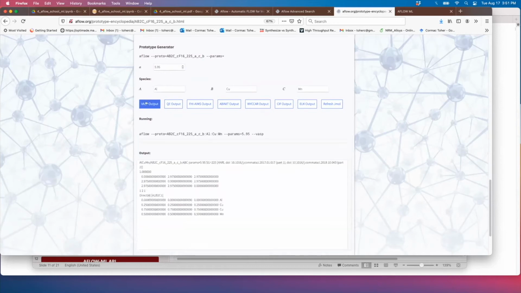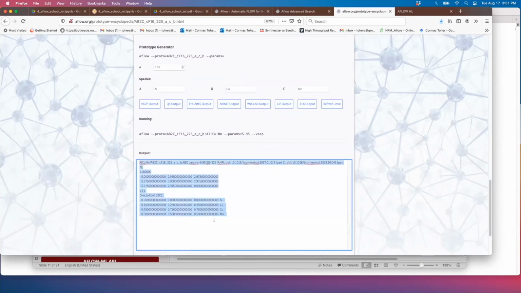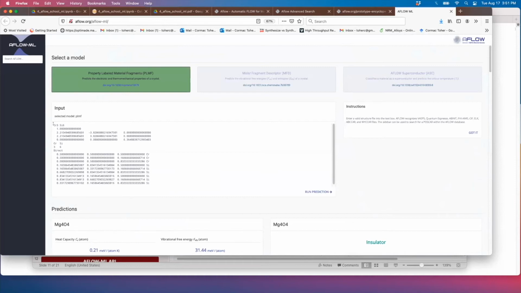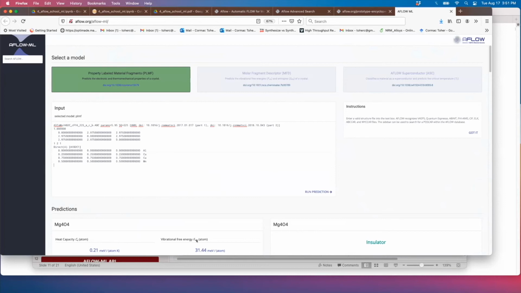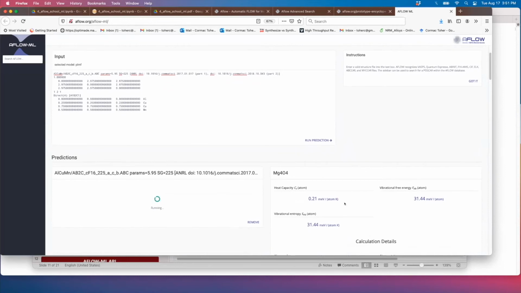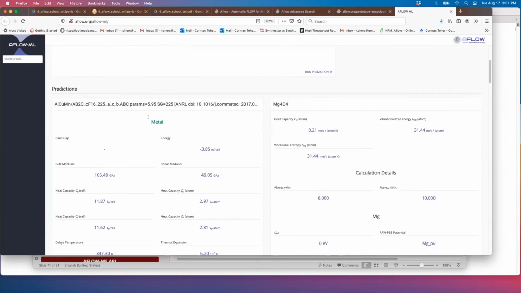Here we have our VASP output. So we can copy, generate our POSCAR file. We copy that over to the machine learning. We go to our property-labeled PLMF model. Then we copy this in. Then we run the prediction again. And now we see that this one is a metal, as you would expect from aluminum, copper, and manganese.